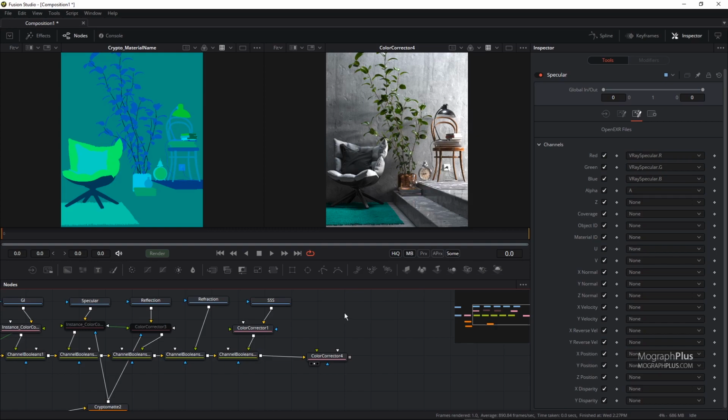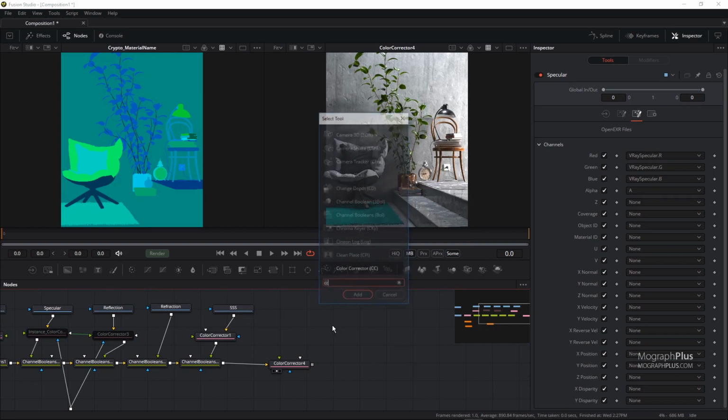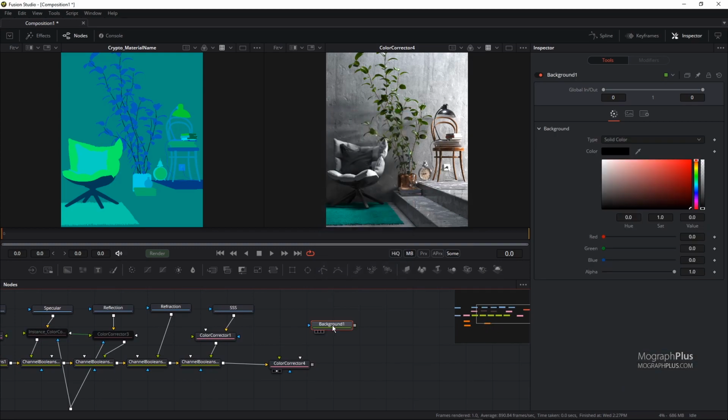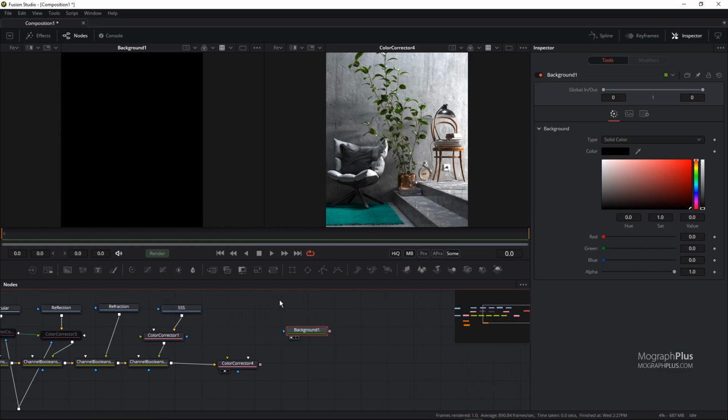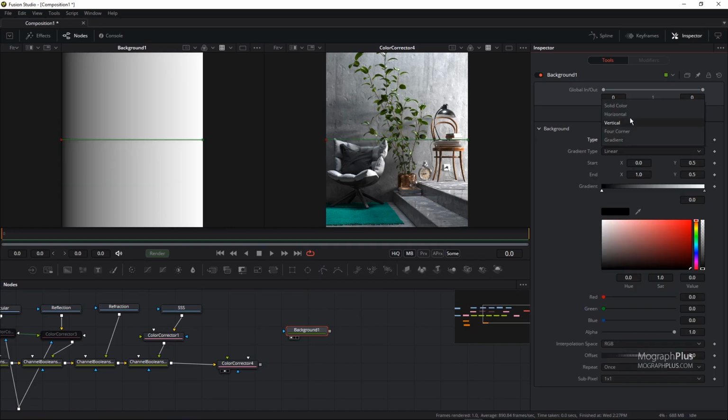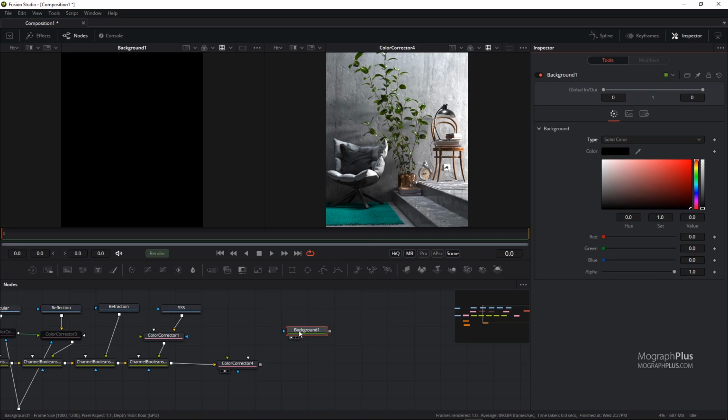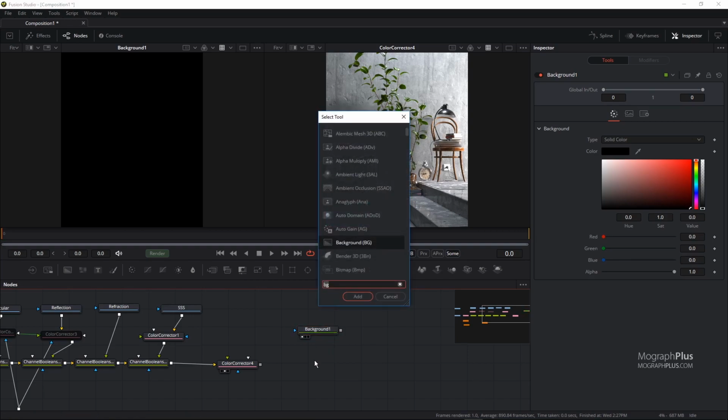So let me add a background node. And this is the node to create solids or gradients within Fusion. We just want a simple black solid, and by default we get that from a background node, which is perfect. We can view this node in the left view, and to create that vignetting effect I need to multiply this black solid on top of the comp. We can use the channel boolean node, but there is a simpler node called merge. So let's add one.